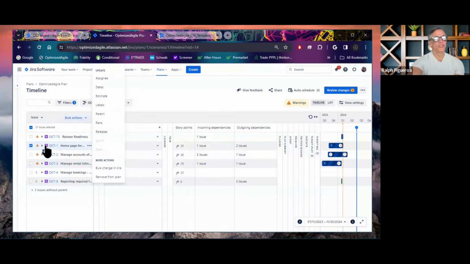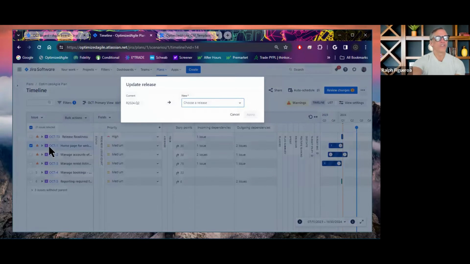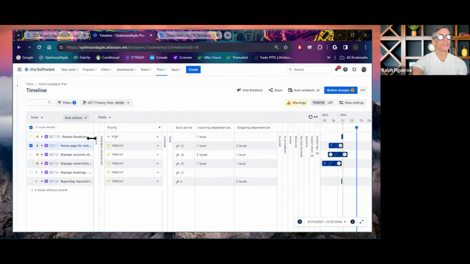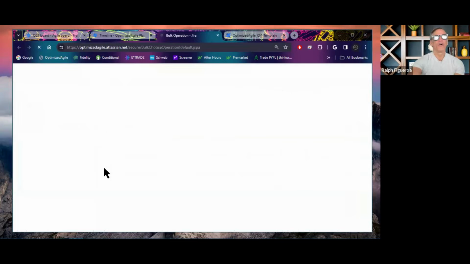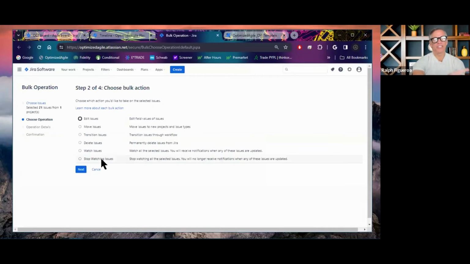So if all you're trying to do is change the release fixed version for all the issues that have been selected, you can just click on select, click on the right fixed version that you want them to move to, and commit those changes and apply them, and voila. But if the change that you're trying to do as a bulk action is not defined in these pre-selected bulk moves, you can call from those selected issues directly into the Jira bulk actions.